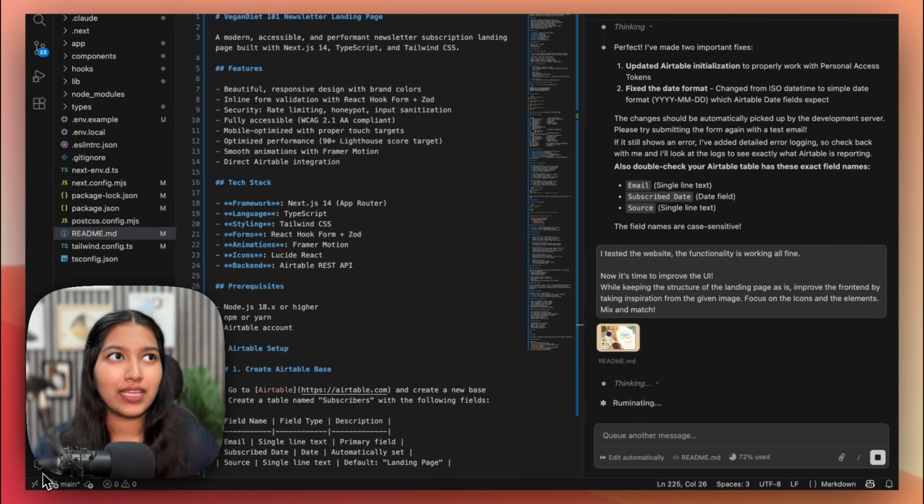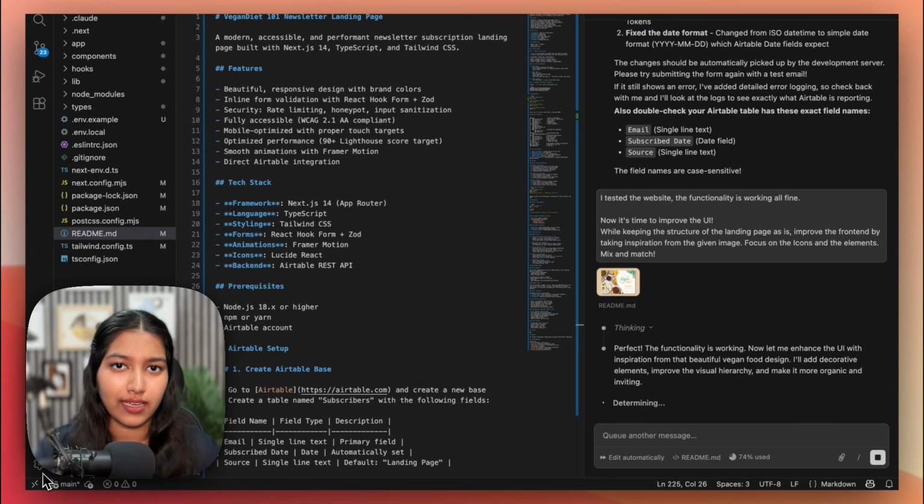Instead of telling it to make this green, make this blue, make the text large, do this, do that, it's always better to give it screenshots and examples of other websites, other web apps, other designs that you like. It's going to help you save tokens. It's going to help you save time.